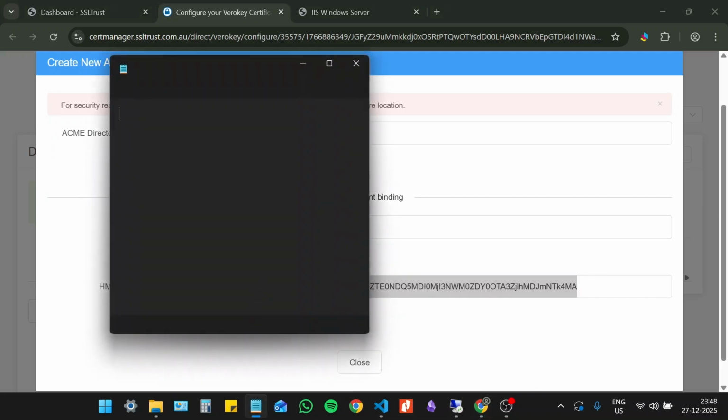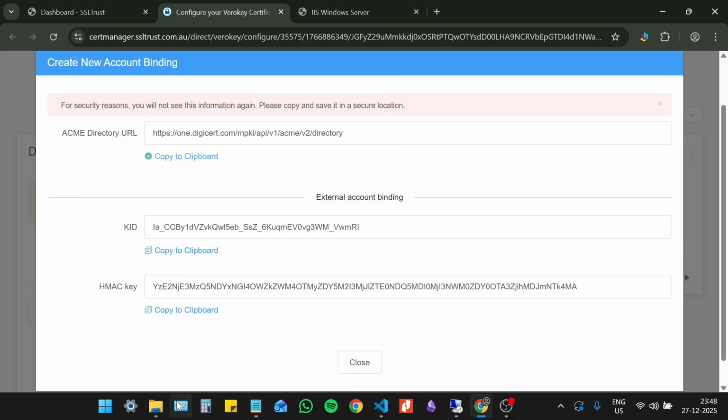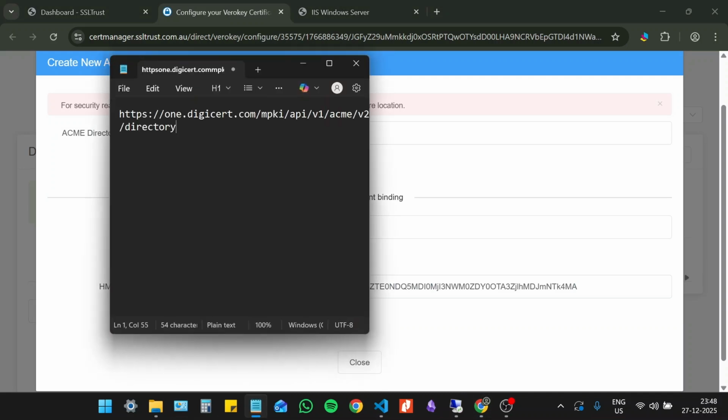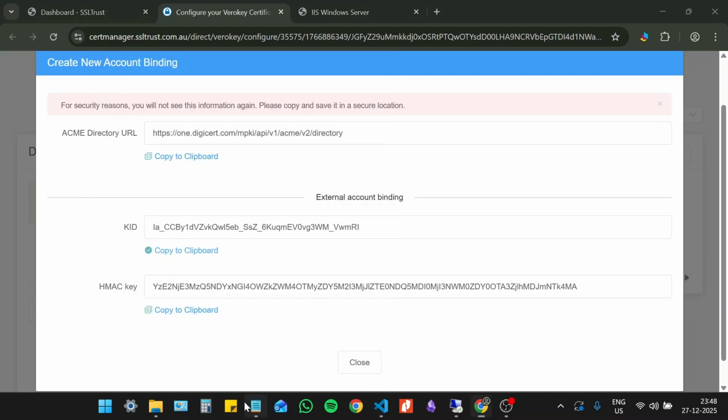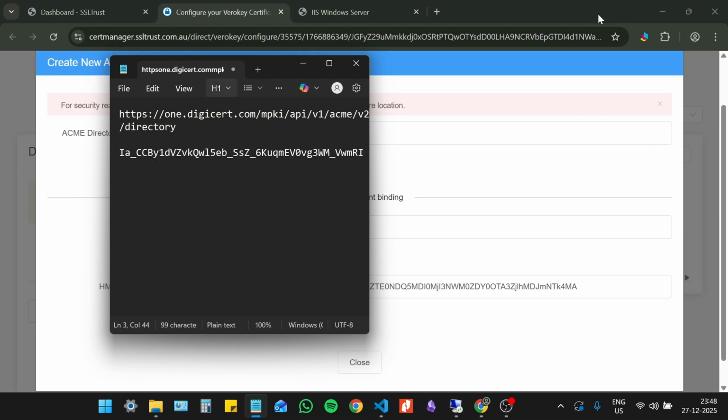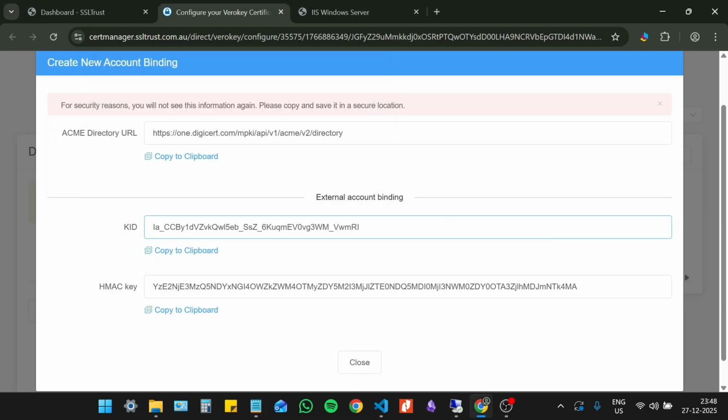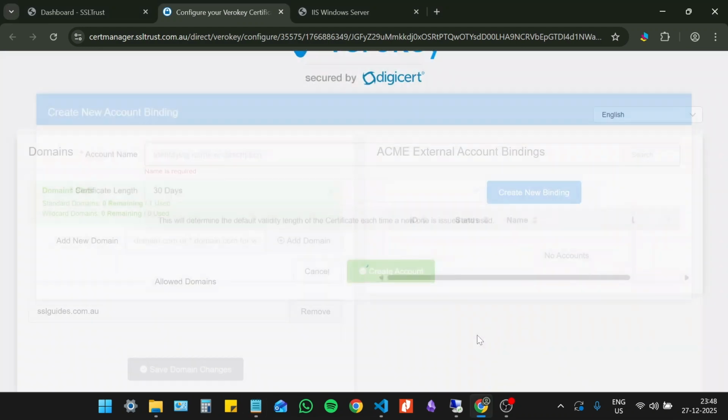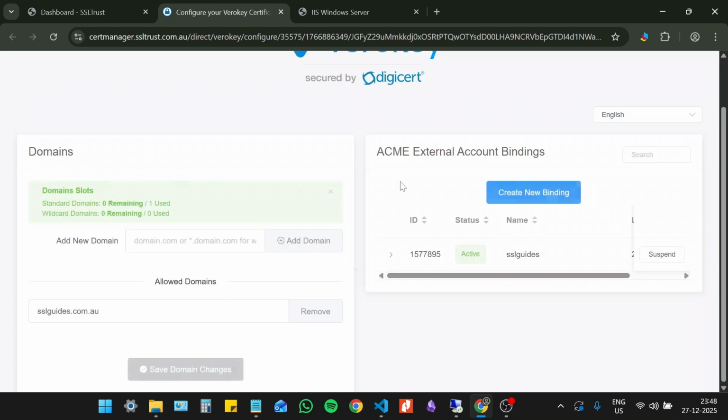So I'll just open Notepad and copy and paste these details real quick, since you'll not see them again. Close this up. And that's it. You will see an active account binding with this ID. We're going to move on to the next step of this tutorial, which is to download WinACME and configure your IIS web server.